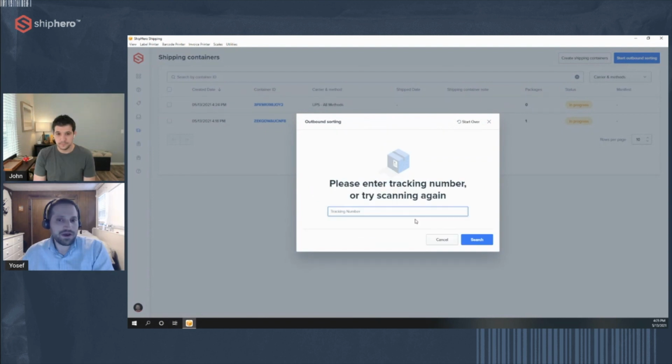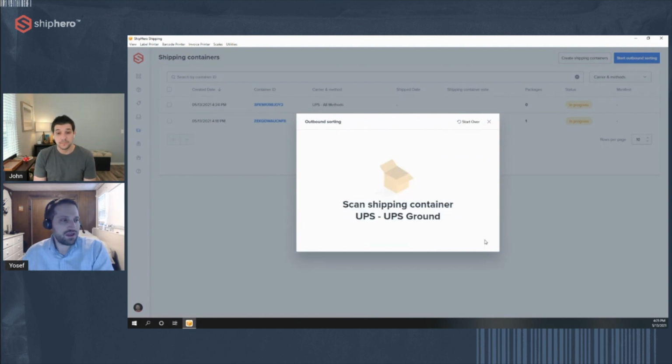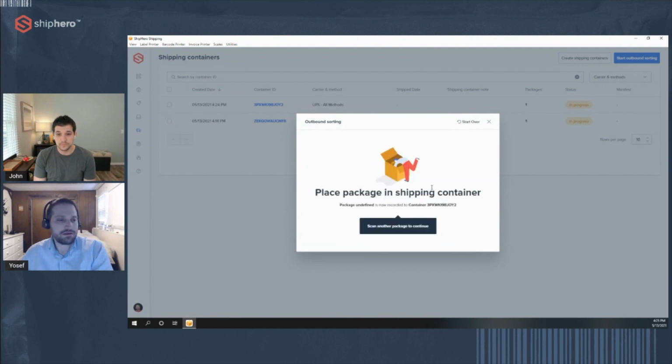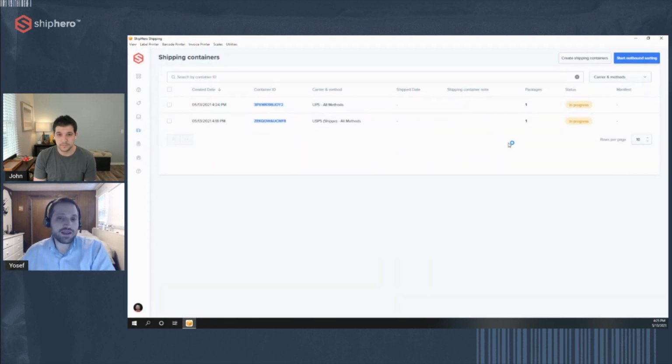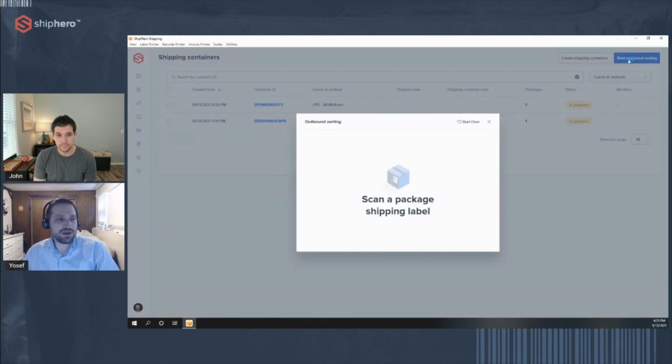Okay, so now I'll scan my UPS package and then my UPS container, and it adds it to the UPS container. Now, if I had scanned the USPS container, it would give me an error and tell me to scan the correct container. Once I'm done scanning everything, I can close that and come back. You don't have to do everything all at once. You can start outbound sorting and just continue scanning, so you can always add to the container later on.